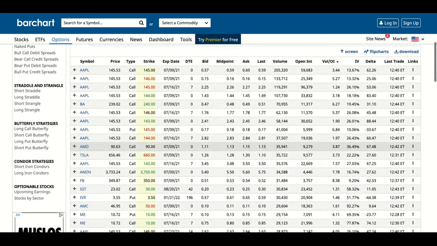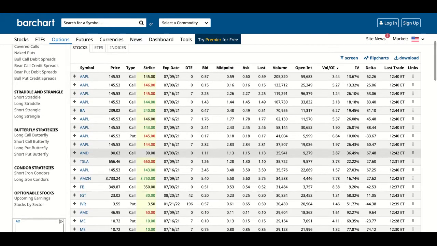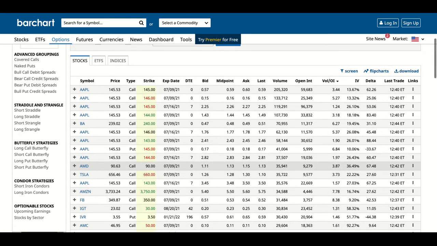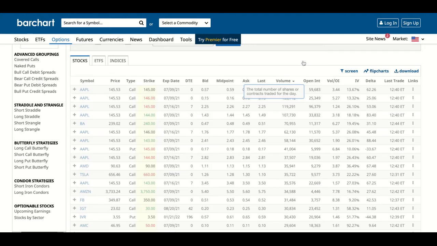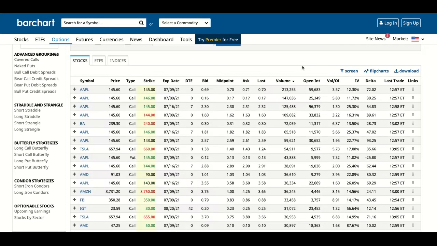So if you want to find this unusual activity, all you have to do is go to Barchart, go under options, and click on unusual activity. The first thing I like to do is filter by volume. If you just click on it, it should help you filter it based on the top ones first.